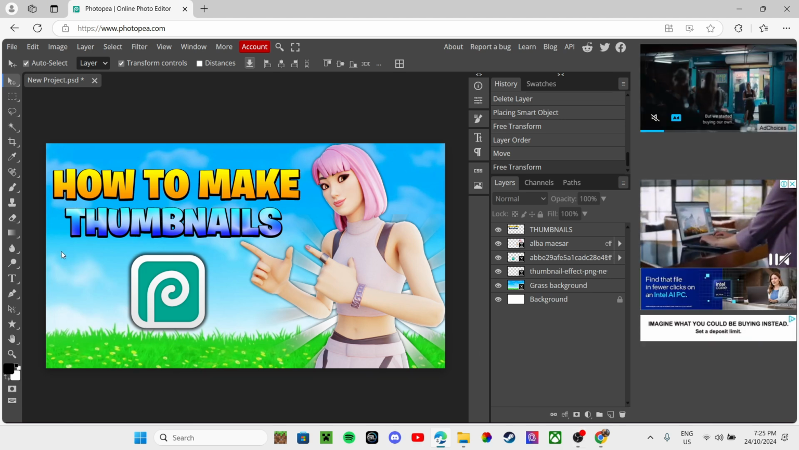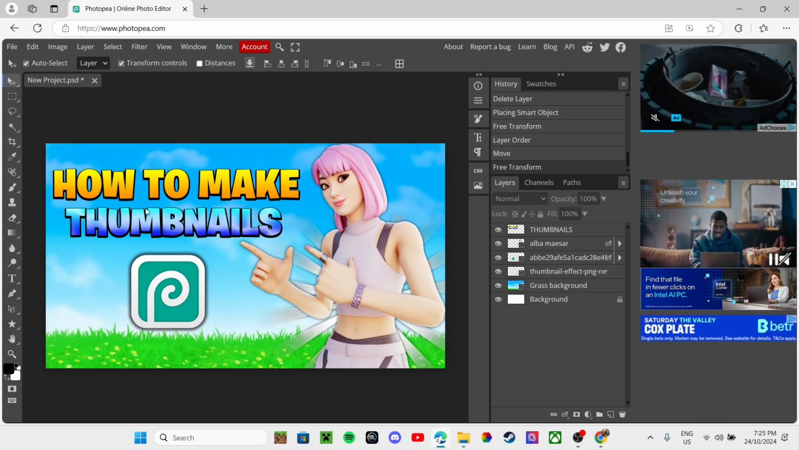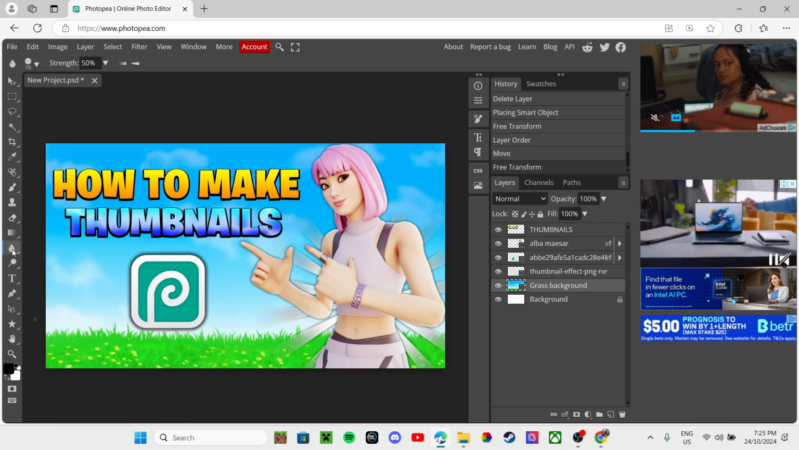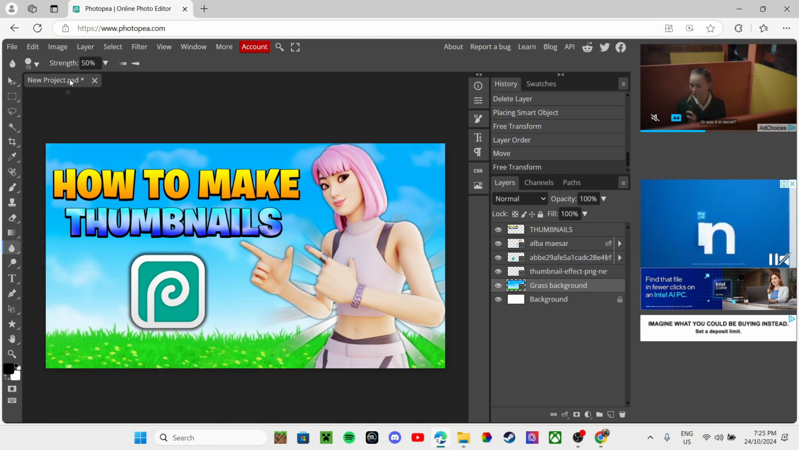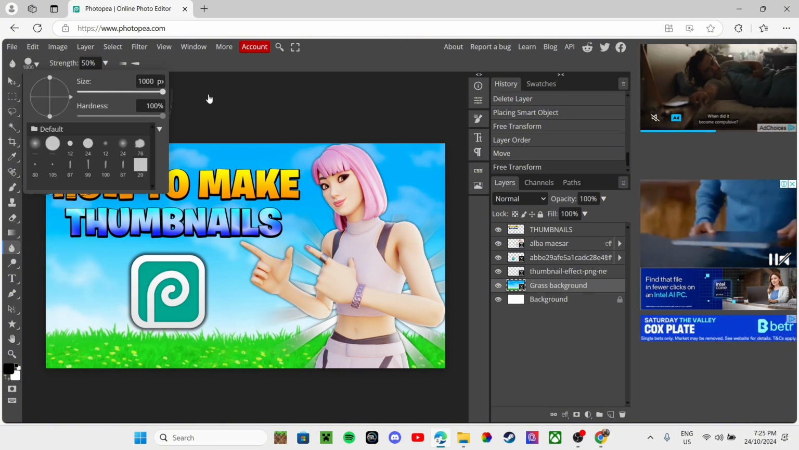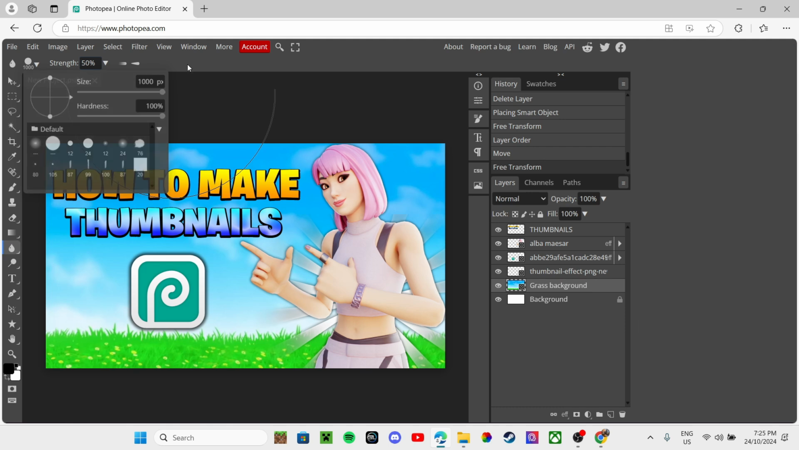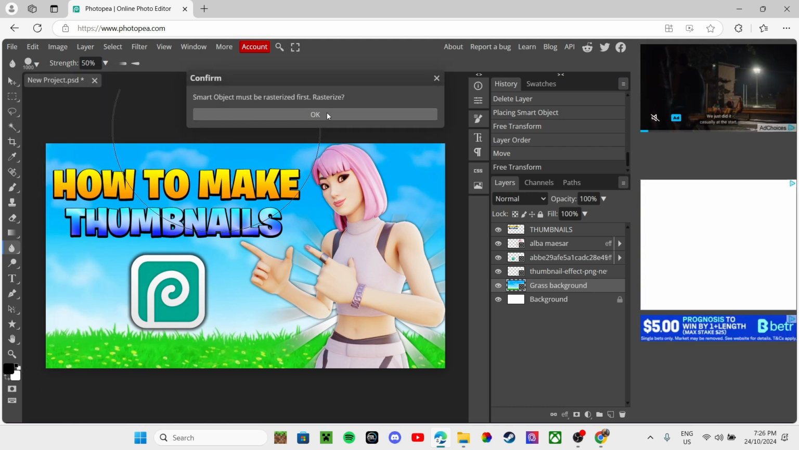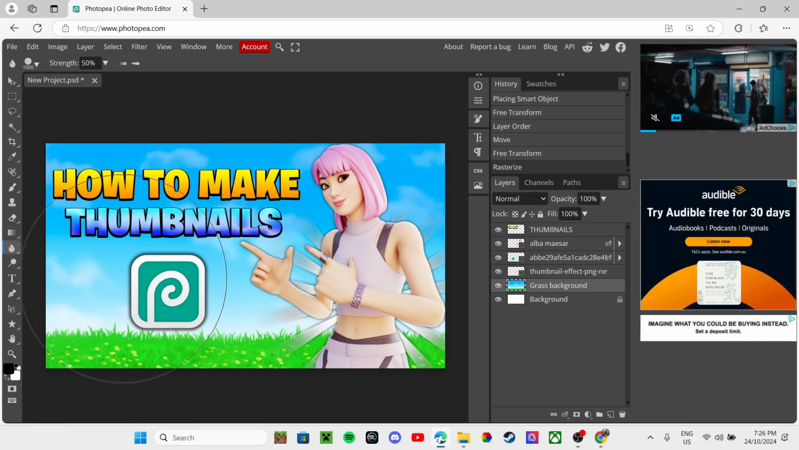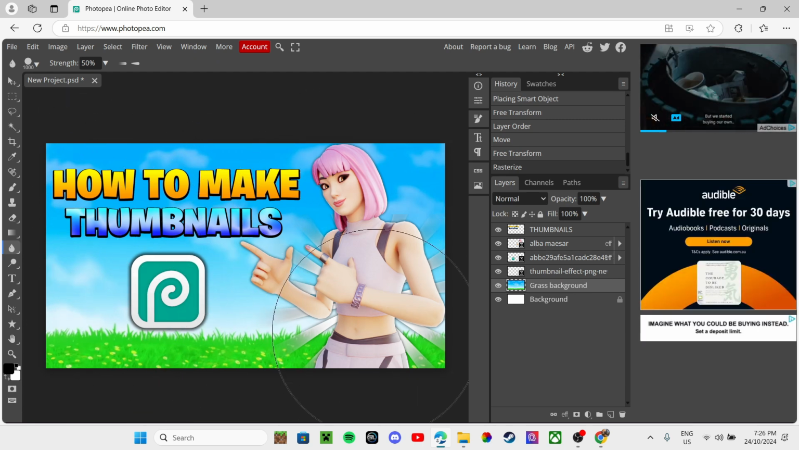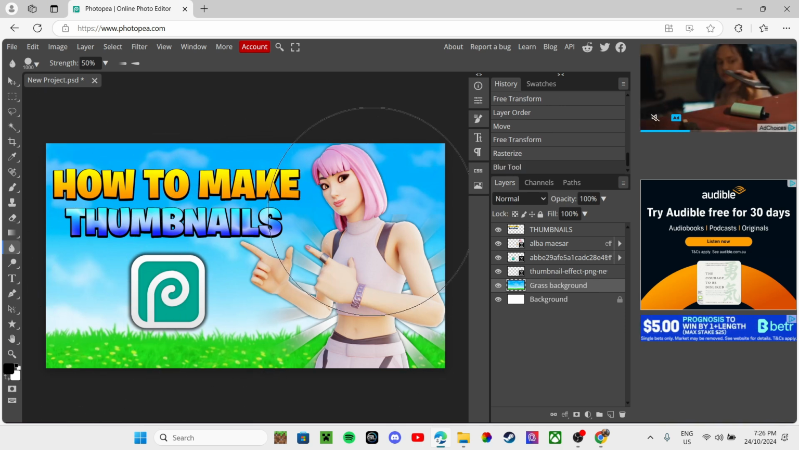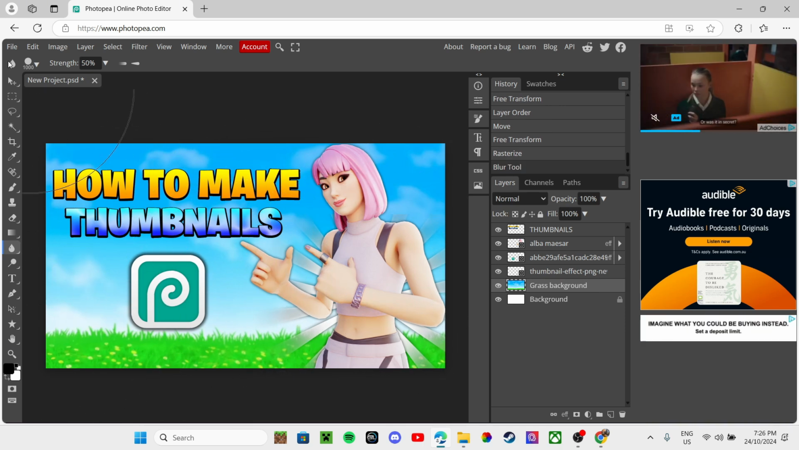So now we're gonna be blurring the background. So what you want to do is make sure you have the background selected, go to this blur tool, right click, blur tool, and then make the size 1000 and the strength 50, and then you're going to have to rasterize it, press OK, and then just start blurring. I think that's pretty good. So now I'm just going to click off like that, and that's the blur done.